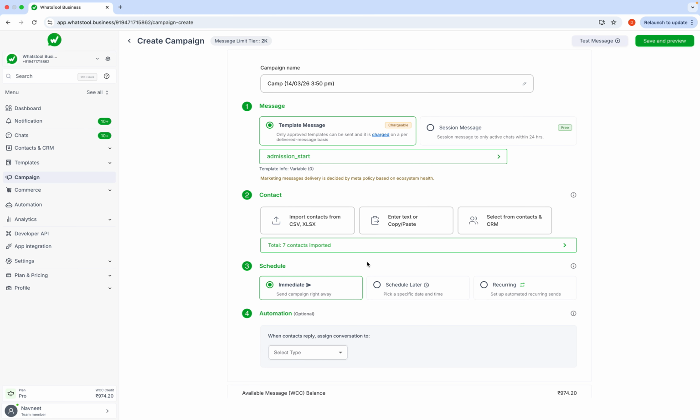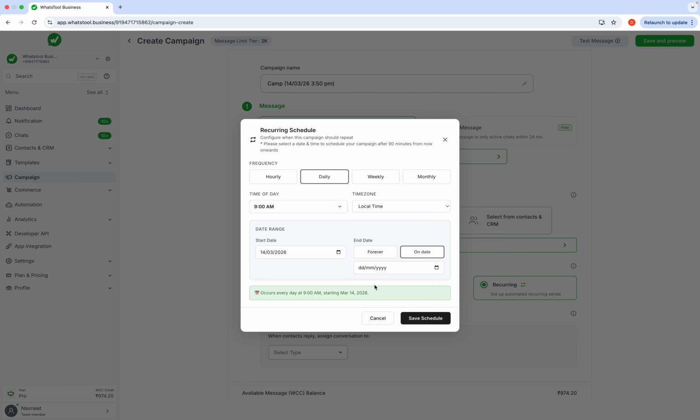Next, on the schedule step, you will see three options: immediate, schedule later, and recurring. The new option is recurring, which lets you set up automated recurring sends. Recurring campaigns are a premium feature. If your plan doesn't include them, you will see a premium badge here. I'll select recurring. That opens the recurring schedule dialog.